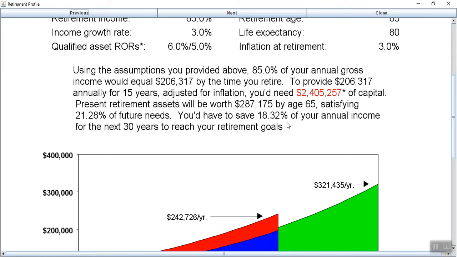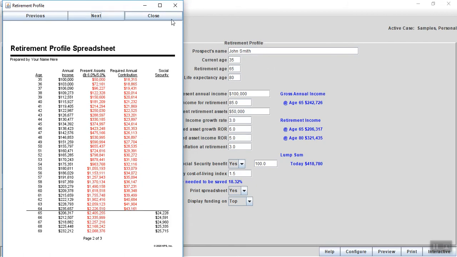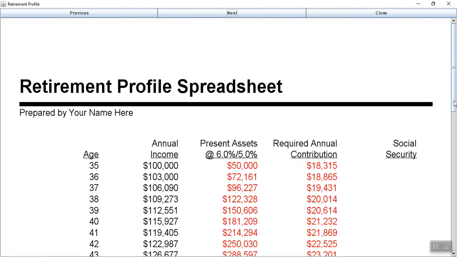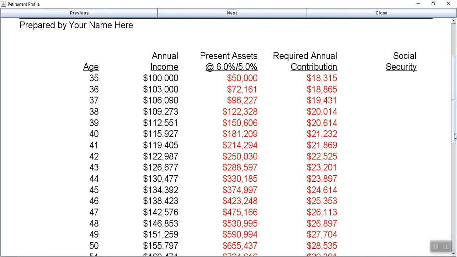So now I'm going to just minimize this for a second, and we're going to go to page 2. Here's next, and we do have a spreadsheet. Max that for you. And you're going to see his annual income at age 35. It's growing at 3% annually. There's his assets, the next column over, growing at 6% annually. And there's a required annual contribution. That's what he has to contribute annually to stay on track for retirement.